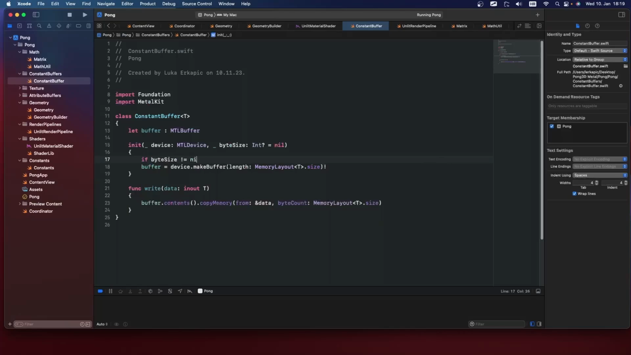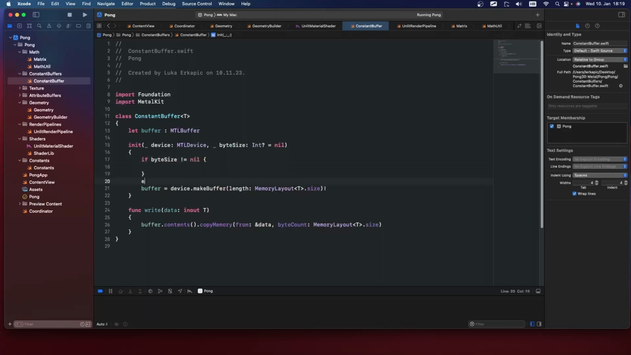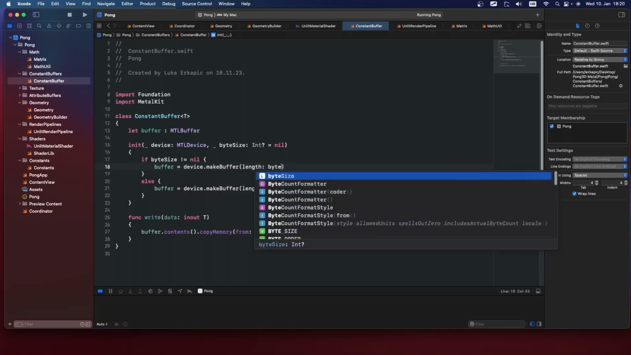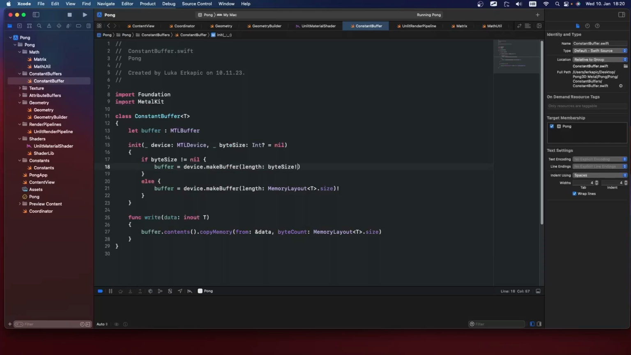So here, if our byte size does not equal nil, I'm going to do one thing, and the old implementation is going to stay the same. This way we're not going to break anything, right? All of our constant buffers which we already assigned are going to be the same. But if we use this override, we're going to do something different. And here it's going to be really simple. We're just going to make a buffer, and length is going to be our byte size. You just have to put an exclamation mark to unwrap this, because this might be null.